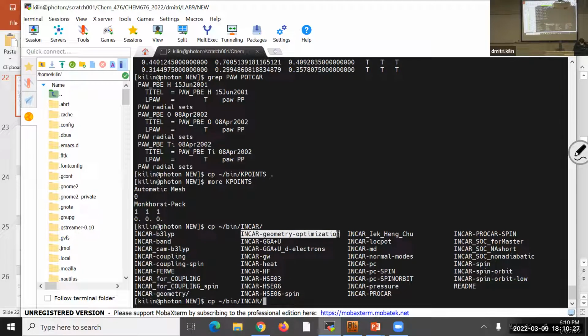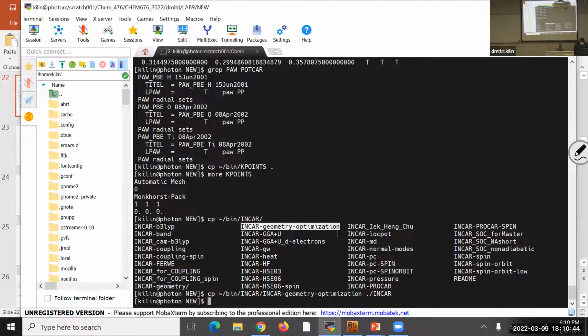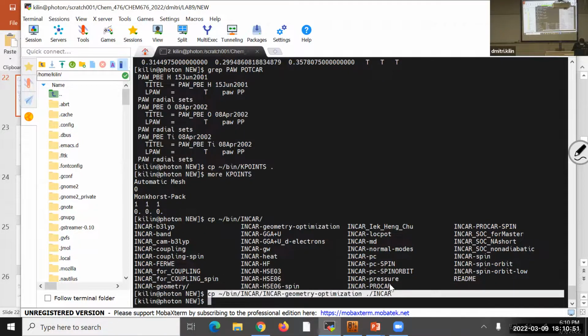So I'm taking the INCAR geometry optimization, and I rename it in the current directory as INCAR, because the names are standardized. If I name it a different way, VASP will not recognize it. So let me copy and paste this command in the chat. Paste. Enter.